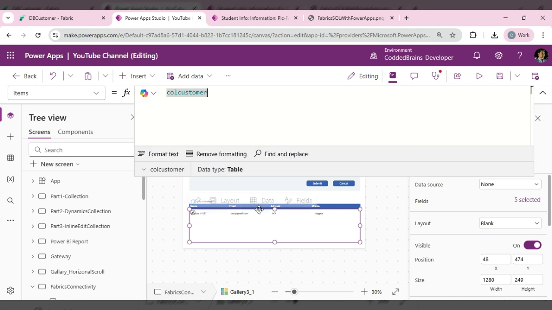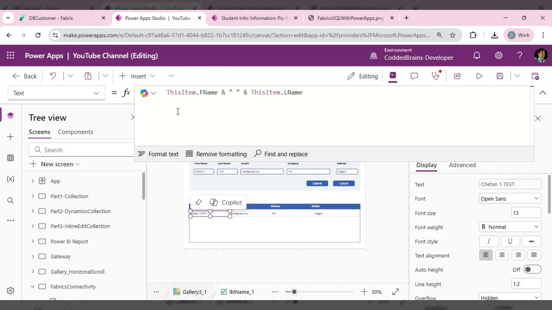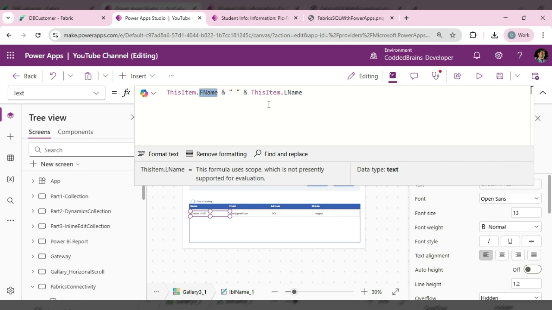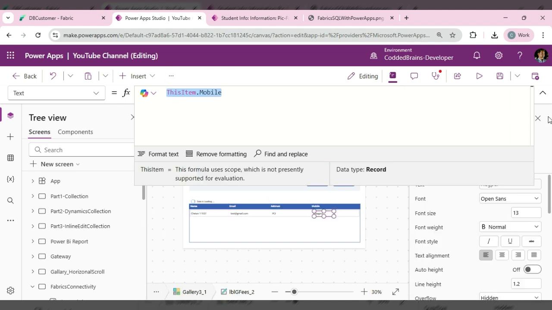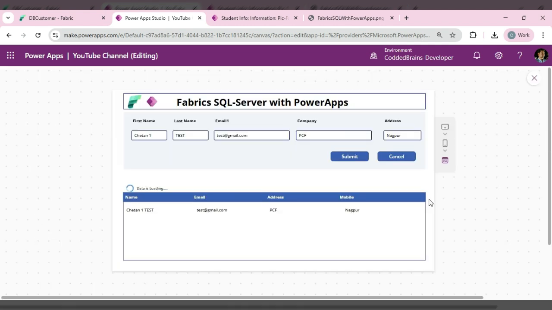Since I already mapped my columns with my controls, this item dot first name, this item dot last name, that's why the data is showing in each and every column. And this is for email, this item dot email, then this item dot address, and this item dot mobile number. So that mapping is properly done, and you can see that the new record is properly showing.